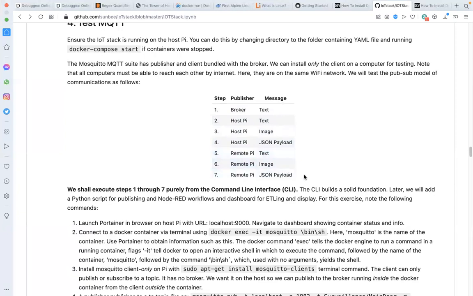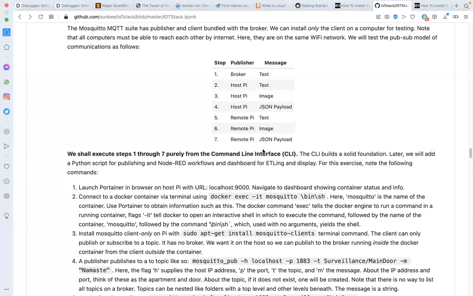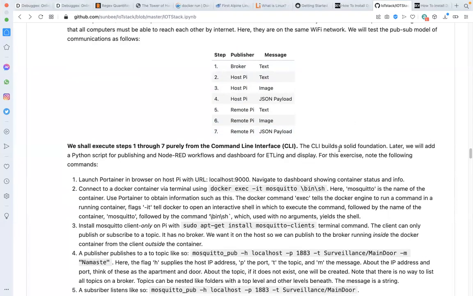Yes, so once we have followed the same steps with the remote Pi, sending text, then image, and then a JSON payload bearing the image, then we will go on and have a look at the Python script that automates this process. So in that Python script, the remote Pi will send a snapshot taken with the Pi camera to the MQTT broker, yes, to the Pi broker every 30 seconds or so, yes.